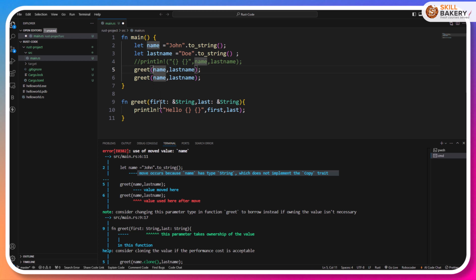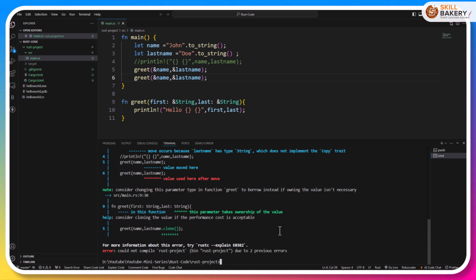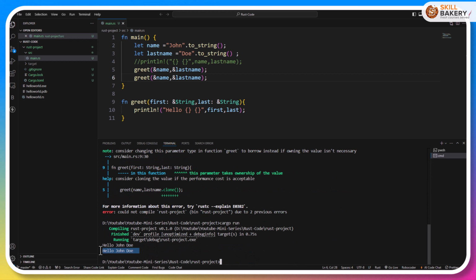And here also, we will have to specify that particular thing. So here as well as here, and the same goes for the next line as well. Now let's save this and do cargo run one more time. This time around, you will notice that we are getting the value printed twice, hello John Doe.